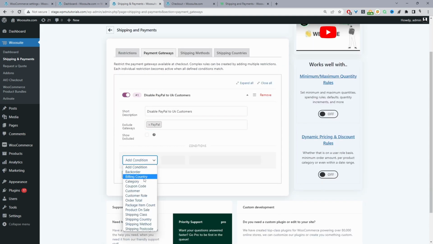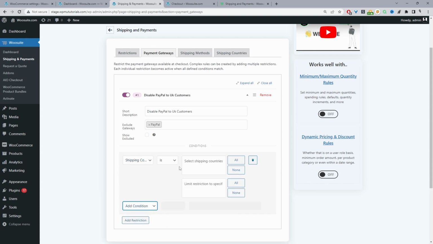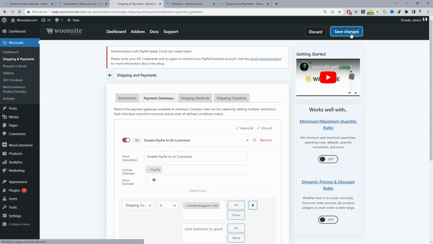So we'll say the customer billing country. Okay, so it's up to you. So you can either choose the billing or shipping country. It might make sense to choose the shipping country, right? For the condition, we'll select a shipping country here, and then we'll say the shipping country is, and then we'll just say United Kingdom, okay? And then this way it will conditionally hide the PayPal option to our UK customers, okay? So we'll save this rule and we'll test it, then we'll come back here and I'll explain a few other bits as well, okay? So we'll just hit save changes.